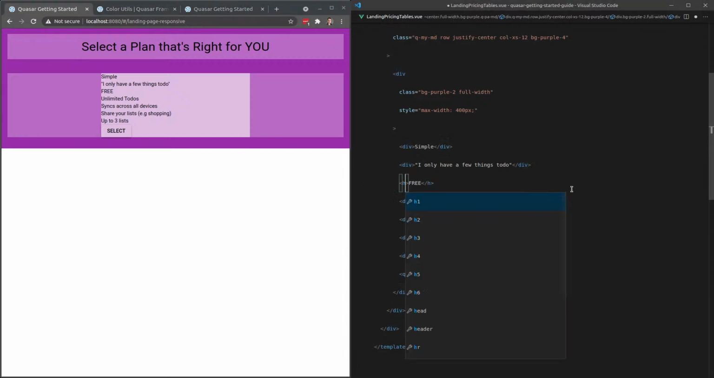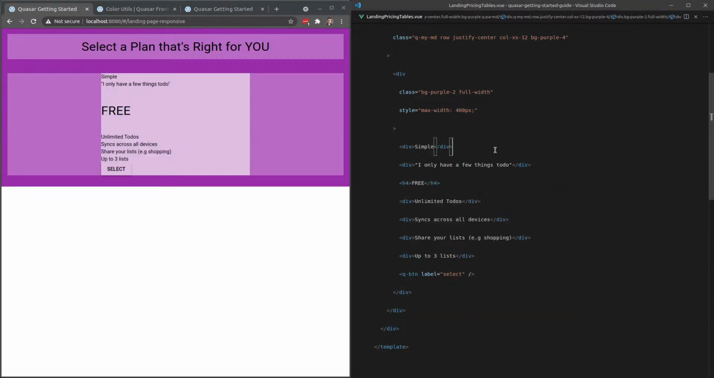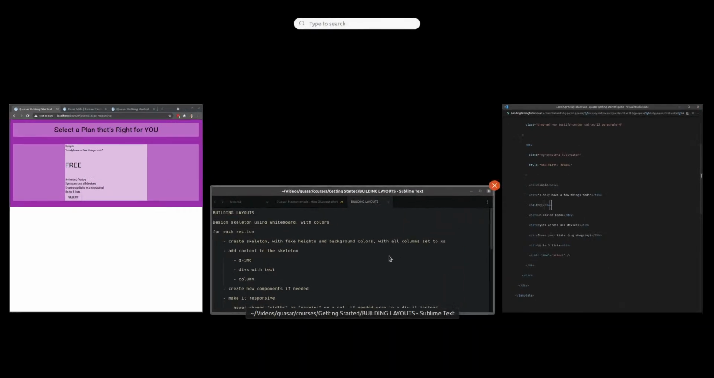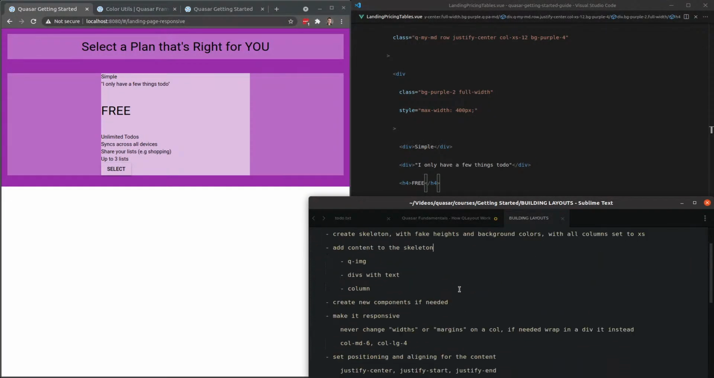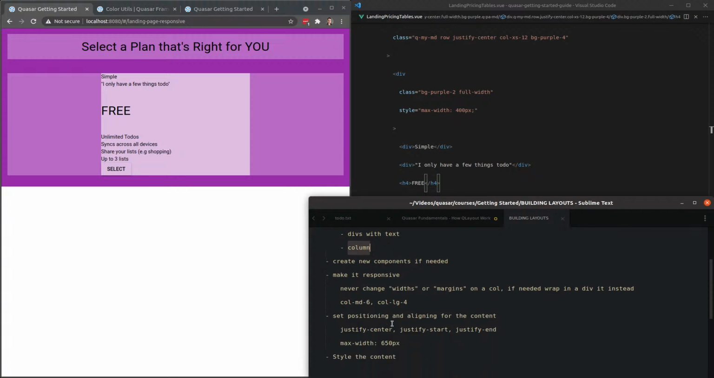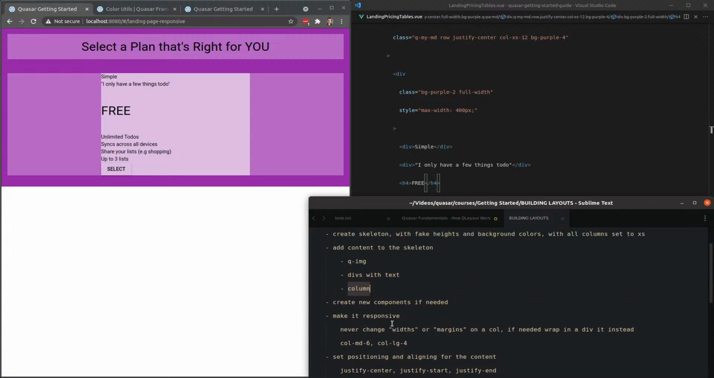In fact, while I'm at it, I probably will set this to like a H4. Yeah, even though it's all going to look dumb, the point is just to get it in there. So we've done that step now. And I want to try and keep these steps as raw as possible and only do what the step asks me to do. So we've added the content, including images, yes, divs with text, and whether or not it is a column. Maybe I do want to do that.